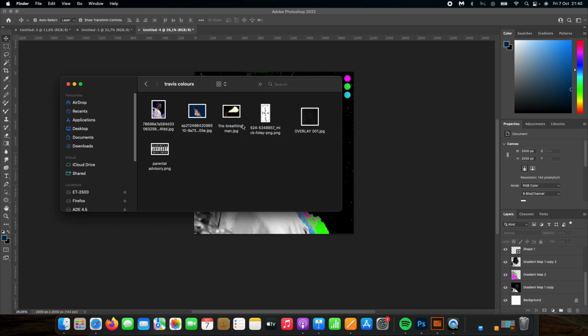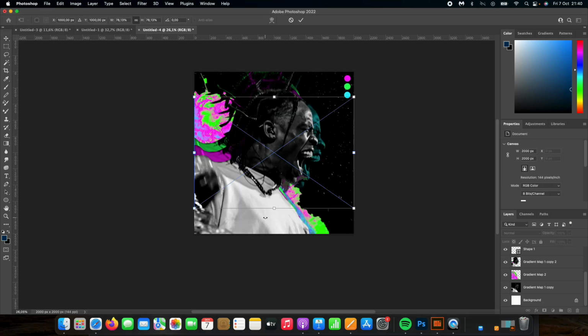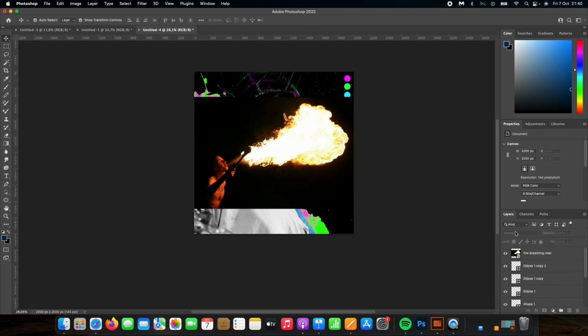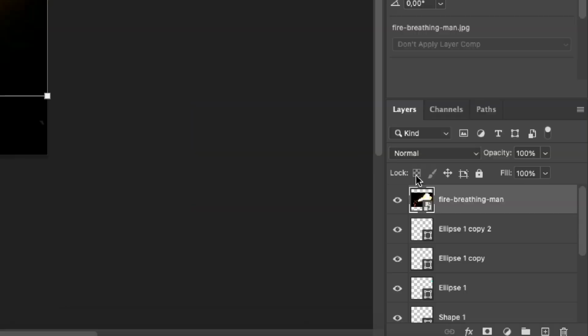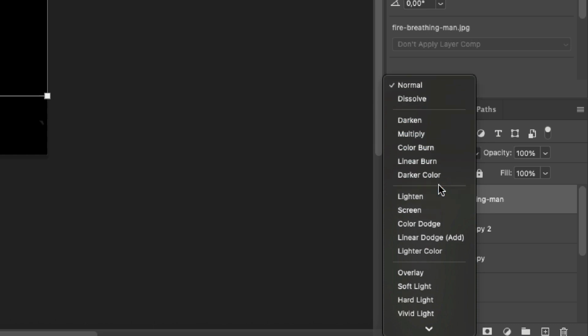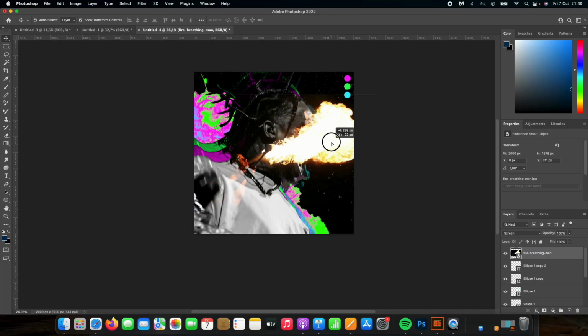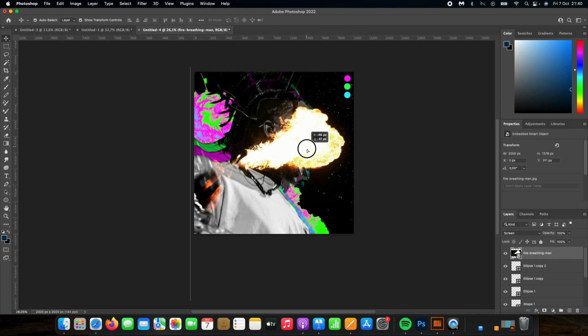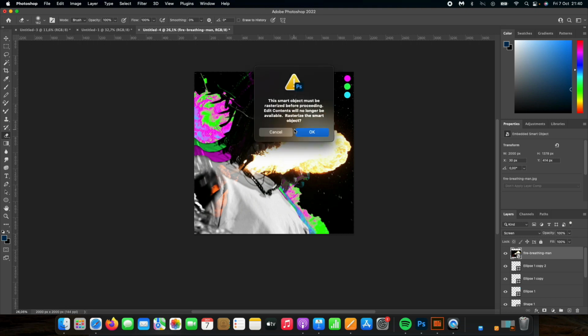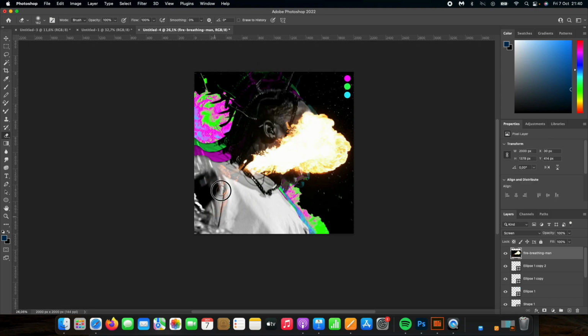So yeah, now I'm going to add the fire that's coming out of his mouth. So again, I just searched fire breathing and this is what came up. What you can do is you can select it and go here to blending options and go to screen, and yeah, you can see it just affects the fire, and you can just erase the rest with the eraser tool like this.